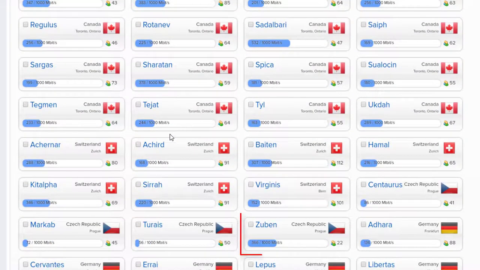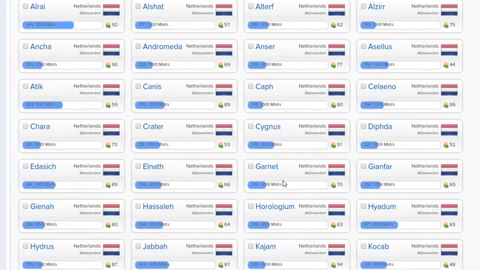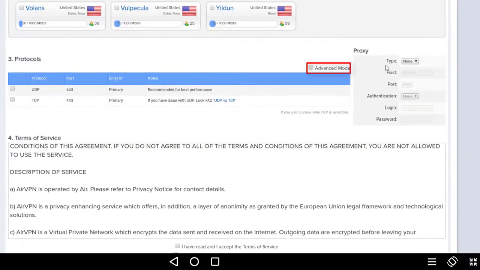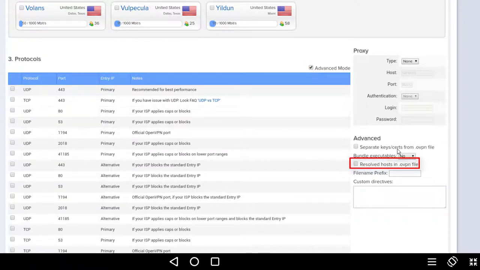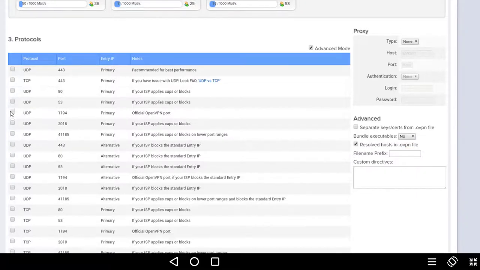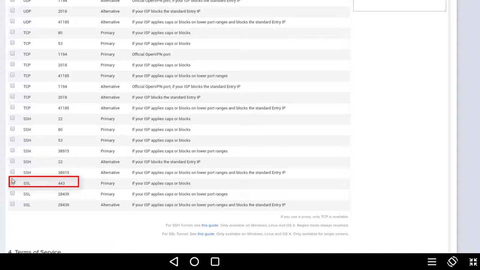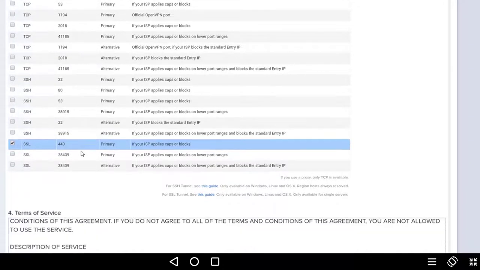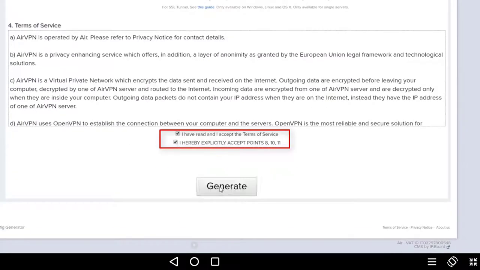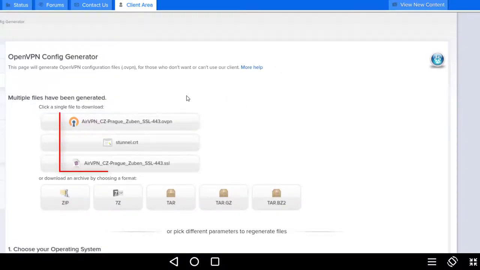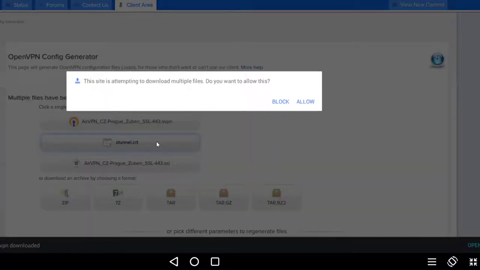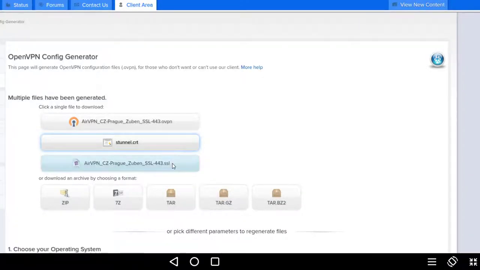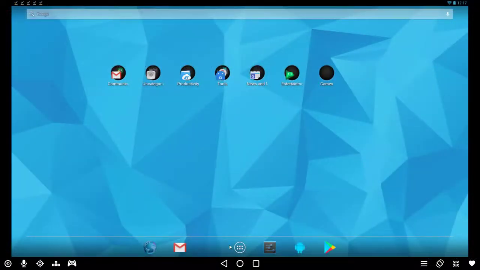In this case, I select the server Zubin and scroll down to the end of the page. I now choose Advanced Mode and tick the option Resolved Hosts in OVPN Files. Then I scroll down and choose SSL on port 443. I tick the two checkboxes above the Generate button and press the button. All three files must be downloaded. We are now ready to configure the S-Tunnel and OpenVPN.